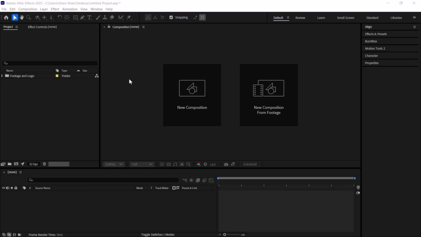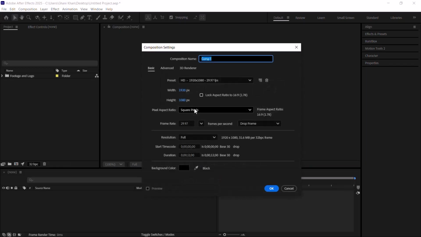So let's start our project by creating a new composition, rename this main. Let's keep the width to 1920 and height 1080, frame rate 29.97 frames per second, 12 seconds of duration, and hit OK on the keyboard.